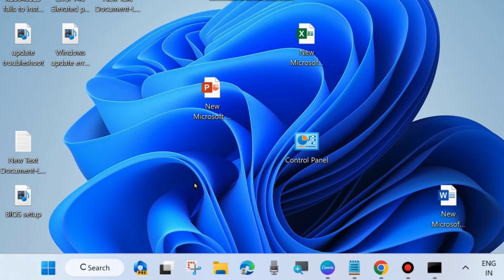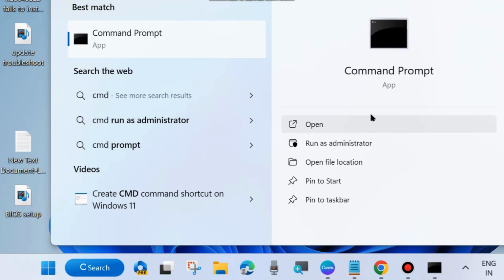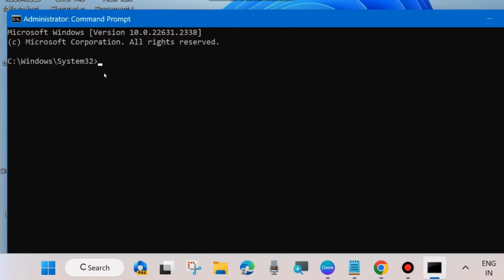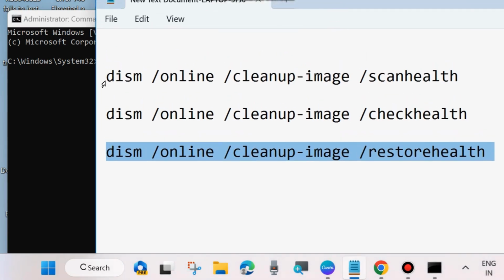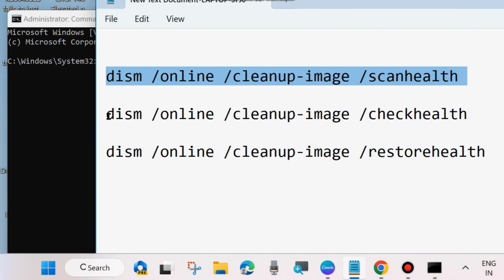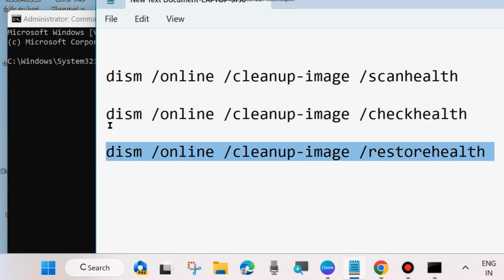And the next one is, go to Windows search and type cmd and open Command Prompt, run as administrator mode. Choose run as administrator. And in the Command Prompt window, first execute these three DISM commands one by one: DISM online scan health, DISM online check health, and DISM online restore health.